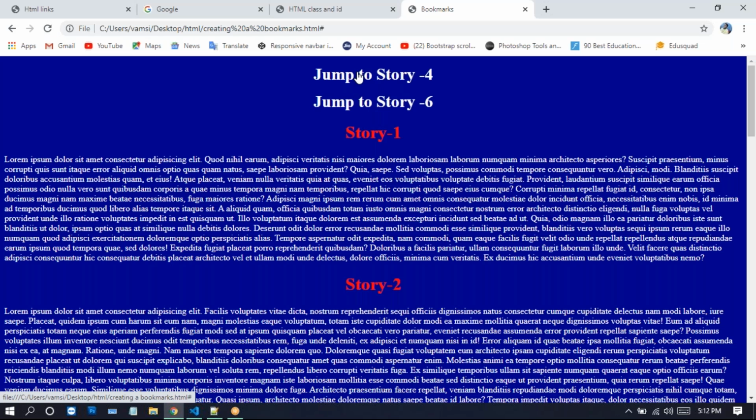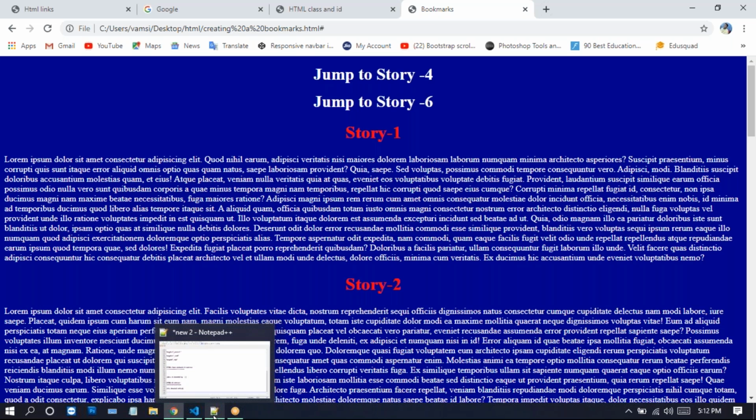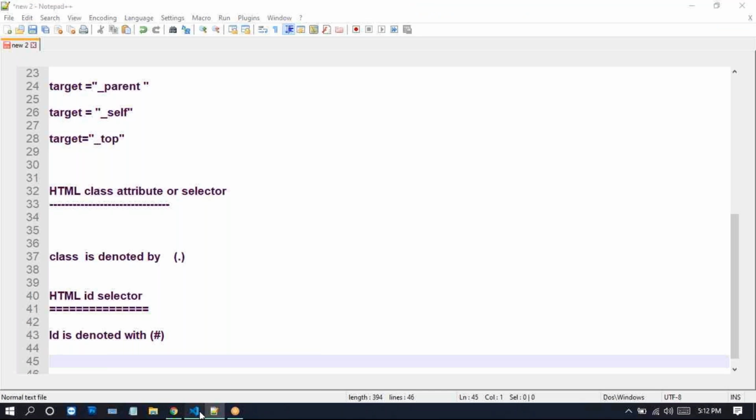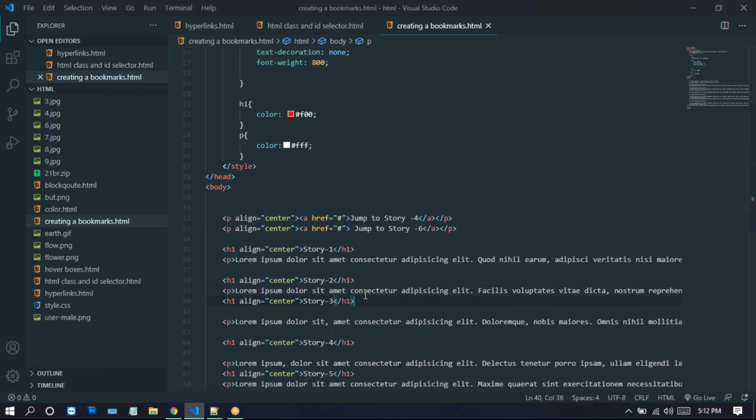If you click on this jump 4, it will jump to story 4. If you click on this story 6, it will jump to story 6. So here, like this, we can create the bookmarks. Here we just open the story 4 itself.